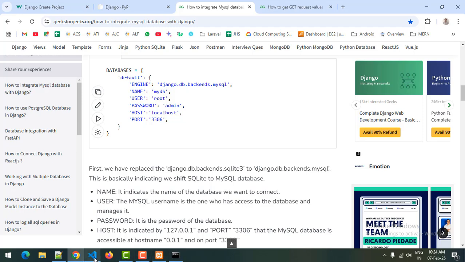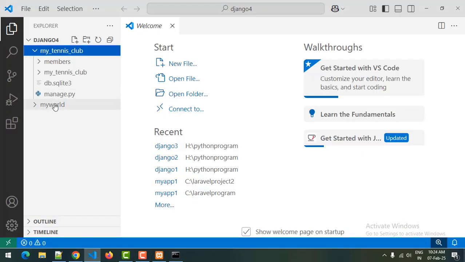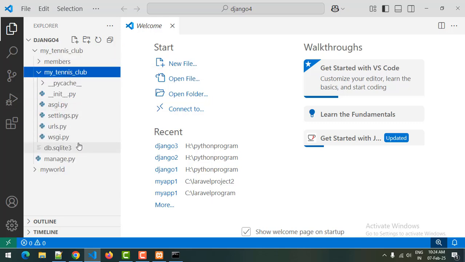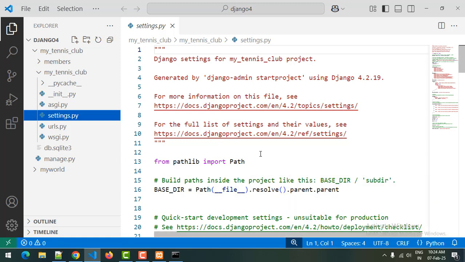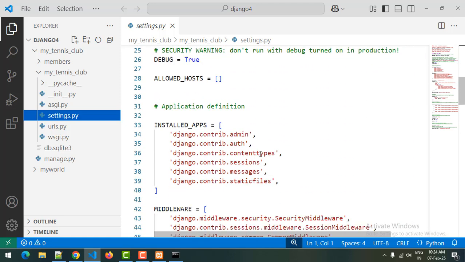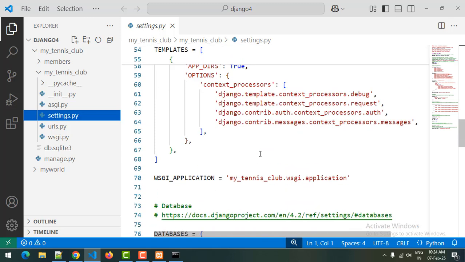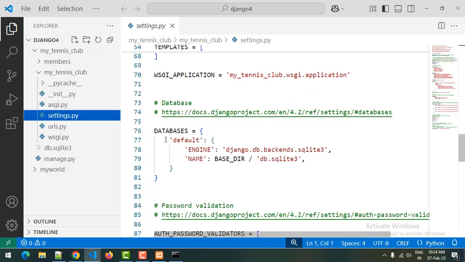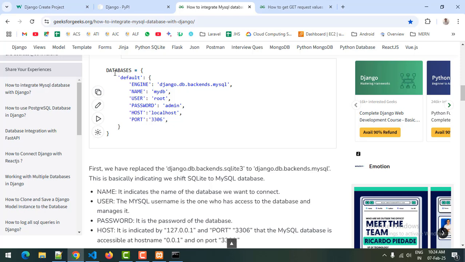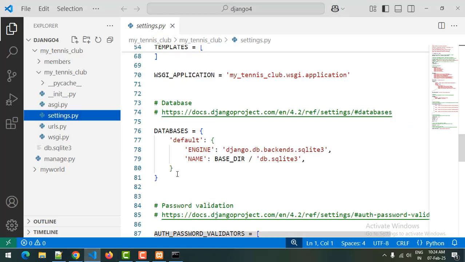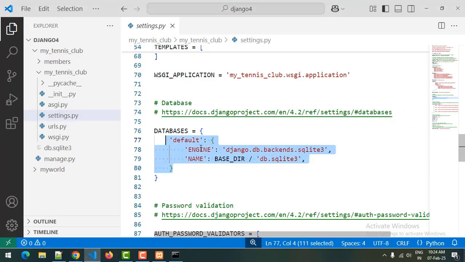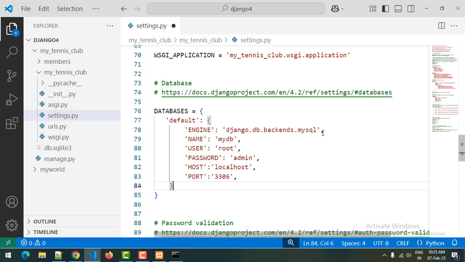So we need to go to VS Code, to My Tennis Club. Here in My Tennis Club, we have the settings.py file. In the settings.py file, we are supposed to update the database connection string. Here is the database connection at line number 76. The database connection is displayed over here. We need to update this database connection with the default one. So I am updating this database connection.